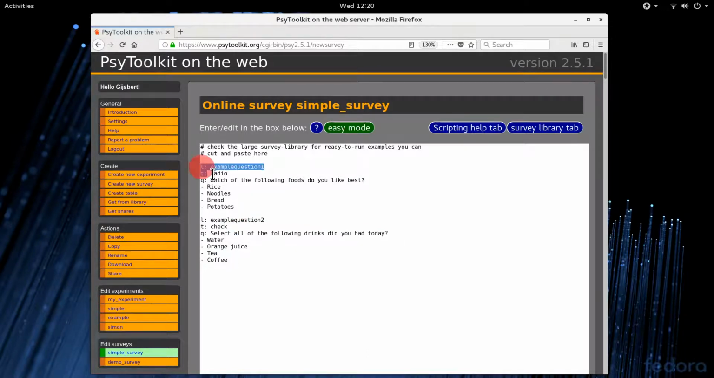Now the first question, for example, has a label. So it says L colon, that means label. Example question 1. T colon, that's the type of question, is a radio question. That is basically a question in which you can choose one item out of multiple items. You have Q colon, that's the question that participants see. Which of the following foods do you like best? And then the participant sees 4 options: rice, noodles, bread, and potatoes, and needs to choose one of them.